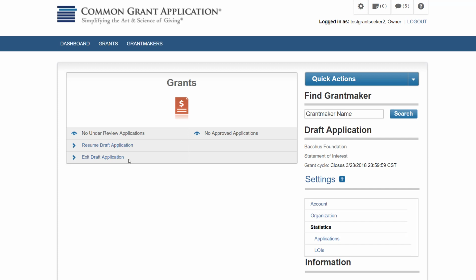If you did this by accident, just click on Start Draft App, select Bacchus, and go back into the Statement of Interest. As I mentioned earlier, once you submit your application, you will have a copy under your Grants tab. That's located on the top up here.